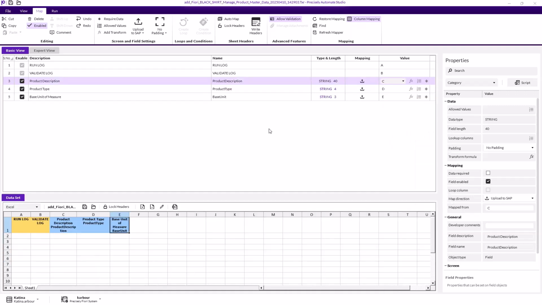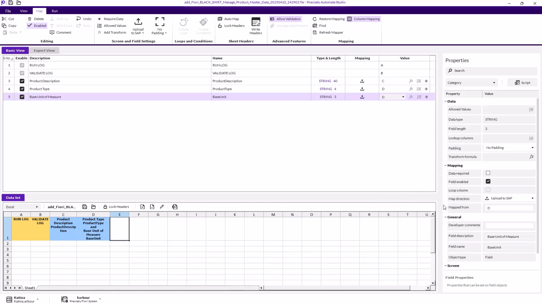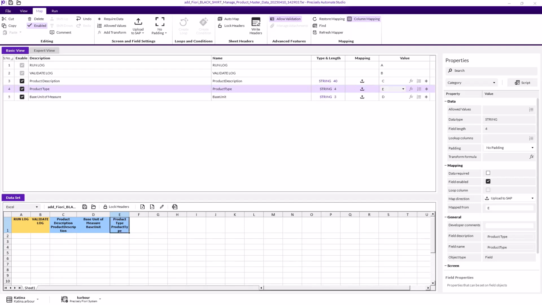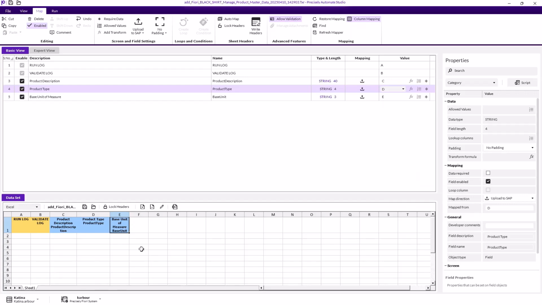To map two fields to the same column in the data file, click the drop-down arrow in the value column for the field. Click Preserve. Then, choose the column from the data file that you want to use for the field. To insert a field before another in the data file, click the drop-down arrow in the Value column. Select Insert Before. Then, choose the column from the data file that you want to insert the field before.